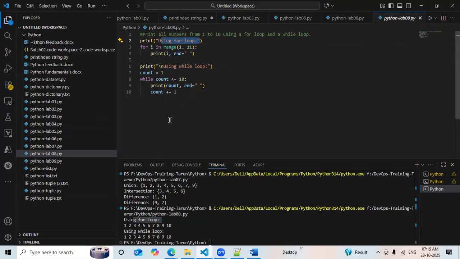Now what is again a for loop? So if I change this to 5, what is going to happen here? Let's see.